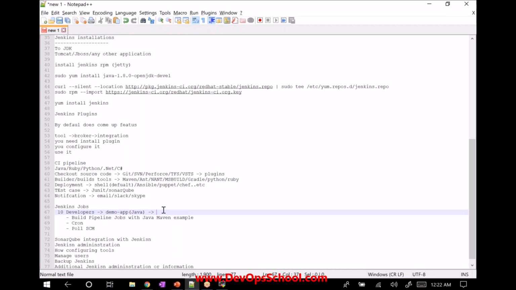My code is in GitHub. So I use Git as the version control tool and GitHub as a Git server, where I push my code. All my 10 developers will push the code to the shared GitHub repo. And then I use Maven as a build tool. So I already wrote the pom.xml file. And then I got the JUnit test cases.